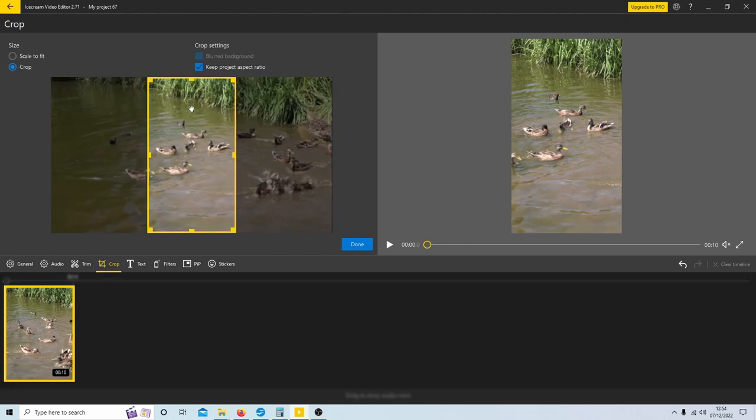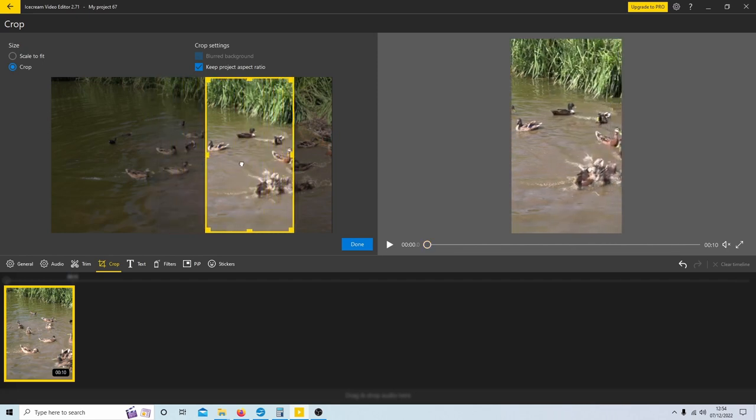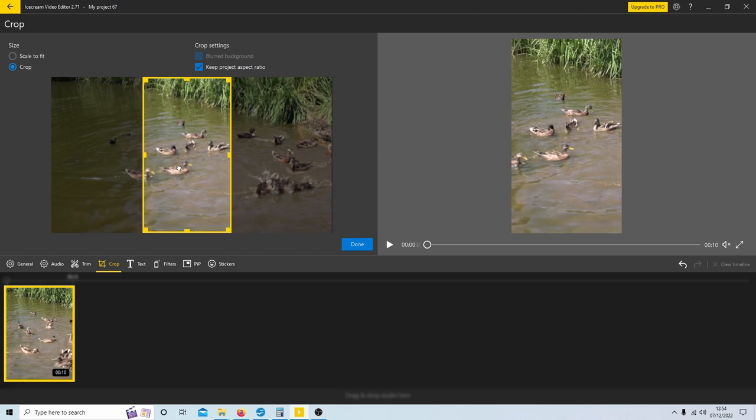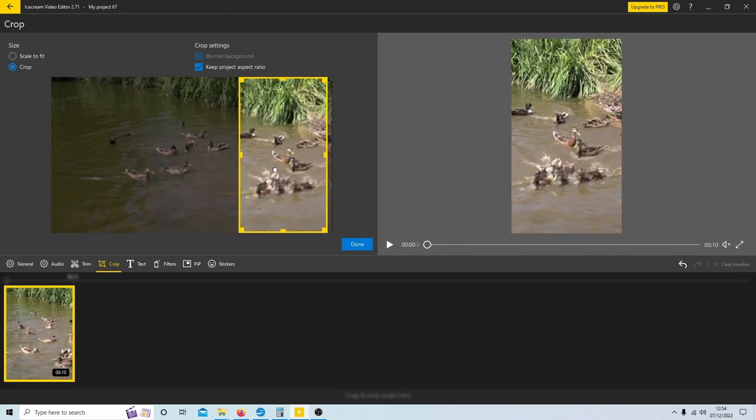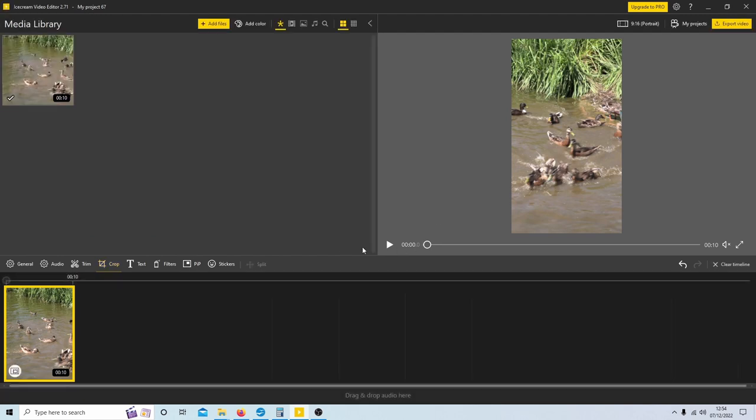And then all you have to do is literally drag this crop here to the position that you want. So I'm going to go right over to the end because it's a little bit more interesting, this right-hand side, and then select done.